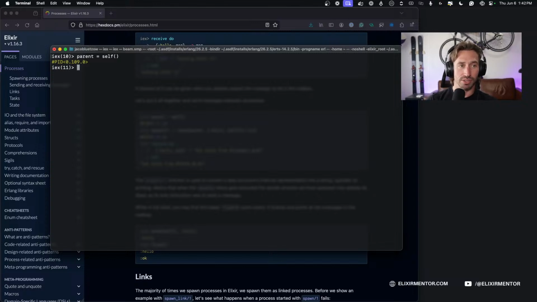So if we do spawn, and then we're sending in a function, here send, and then we're sending it to our parent PID, which is the Elixir shell, and the message is going to be hello, and then we're going to send it self. So we're just sending it our PID. And then we can go ahead and close those parentheses, end this function, and close that parenthesis, and hit enter. And so now we have another process that is spawned.